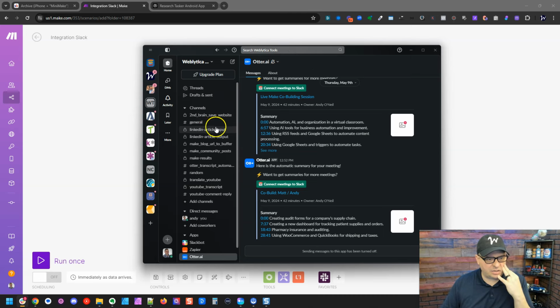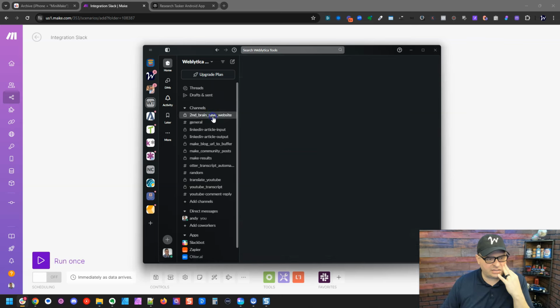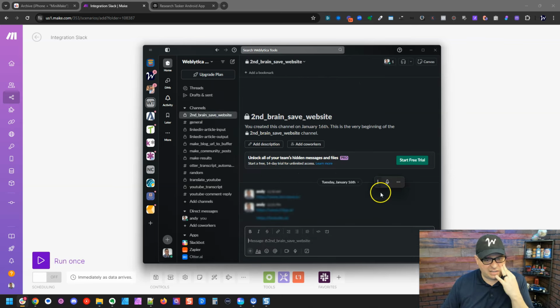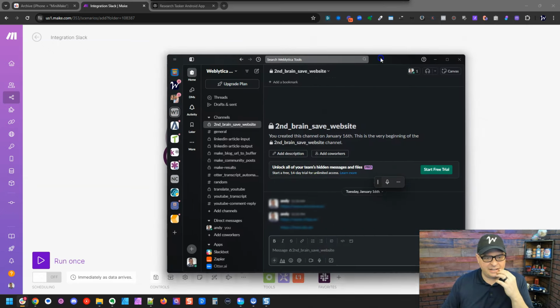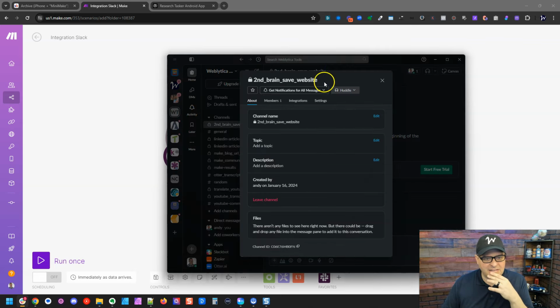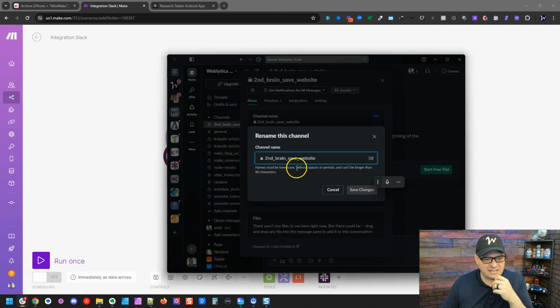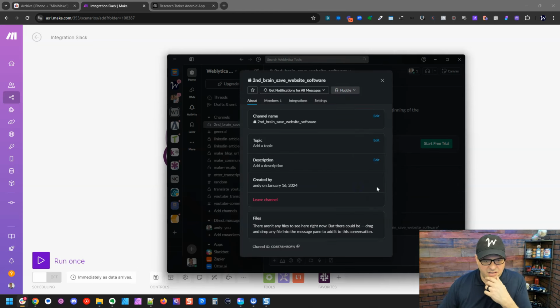So I'm going to create one that says, actually I already have one here, Second Brain Save Website. I haven't used this in a while. I don't have anything running. So I'm going to use that one where I can type in a website. Let's see if I can rename that. How do I rename in Slack? Edit, Second Brain, Save, Website, Software. Just so it's clear, because I might hear about software or whatever.